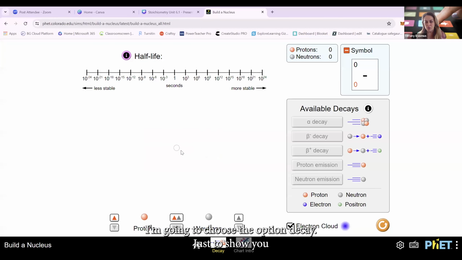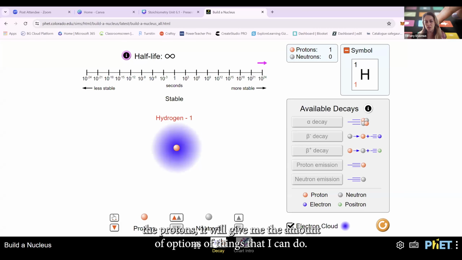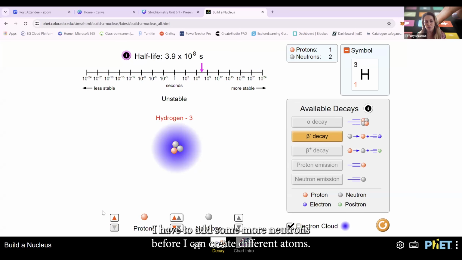I'm going to choose the option decay just to show you what it looks like when you play around with these simulations. If I want to, for example, add some protons to an atom, you will see as I add the protons, it gives me the options of things that I can do. I have to add some more neutrons before I can create different atoms.